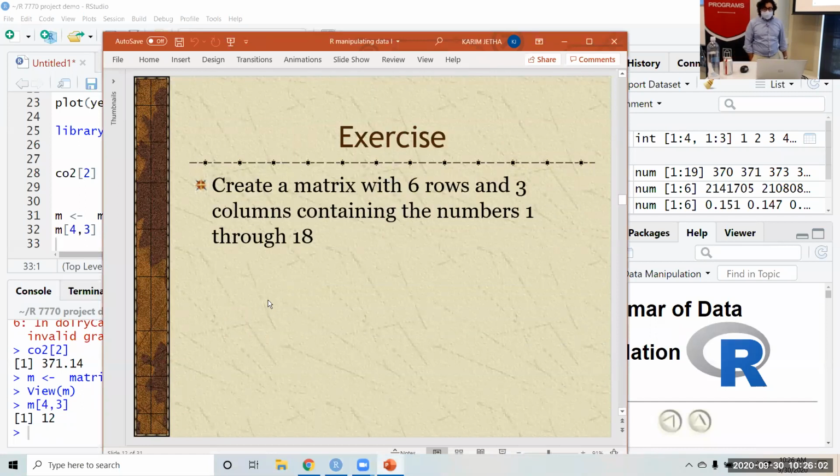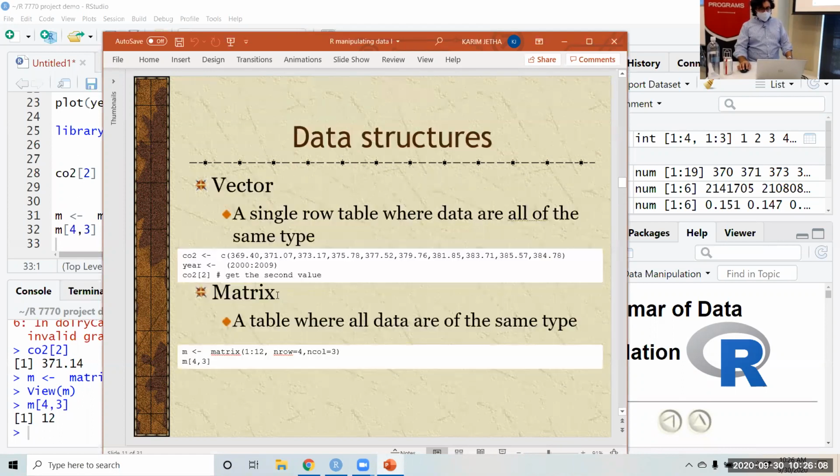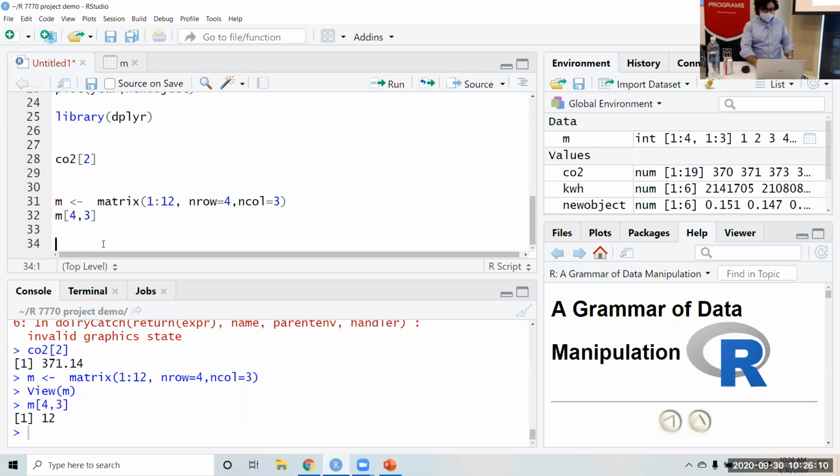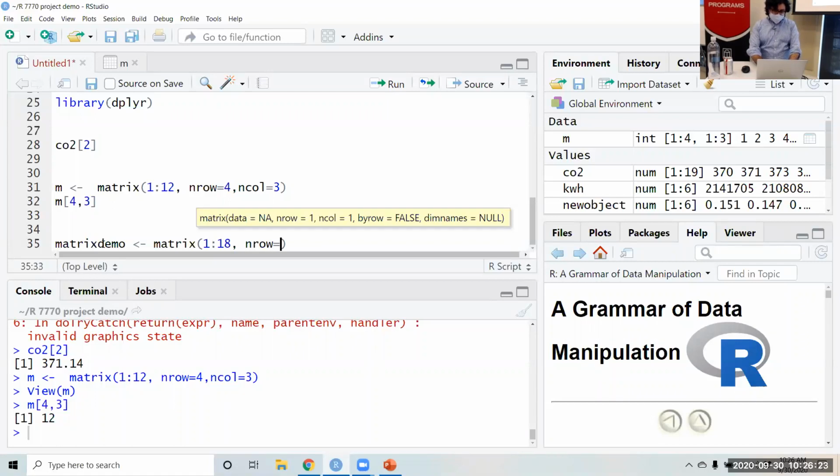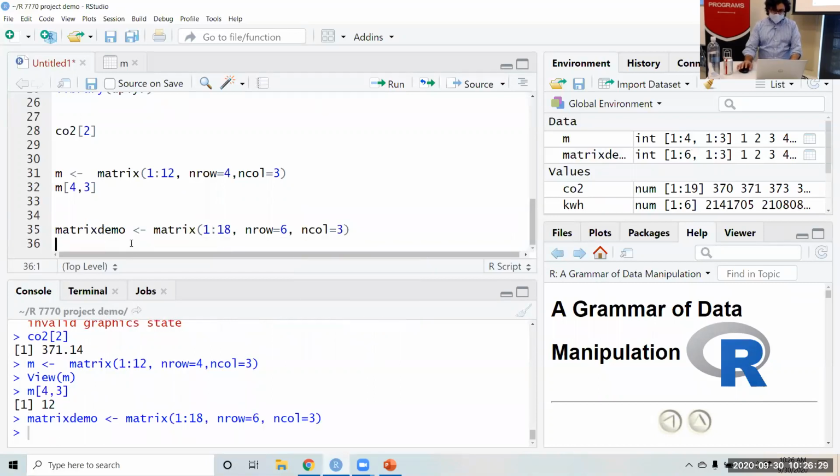So here's an exercise. Create a matrix with 6 rows and 3 columns containing the numbers 1 through 18. Should be fairly simple, right? So 6 rows, 3 columns, 1 through 18. One through 18, number of rows equals, what is it, 6 rows, 3 columns, I think, right? And ncol equals 3. And there we have it.